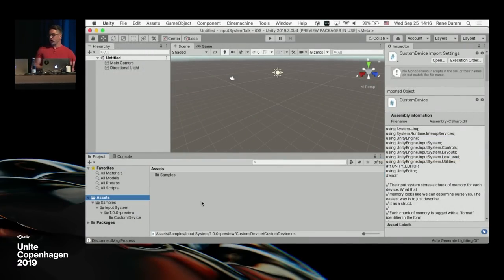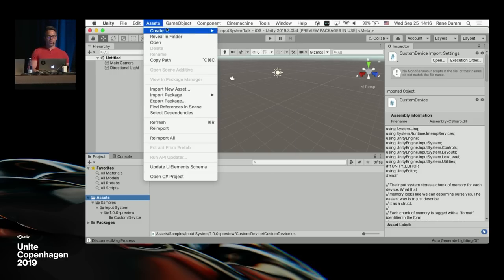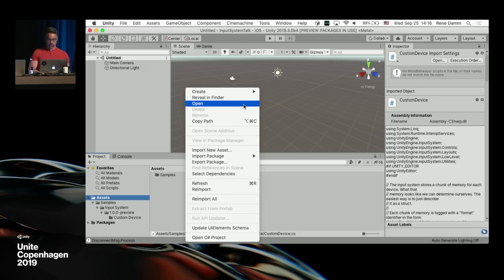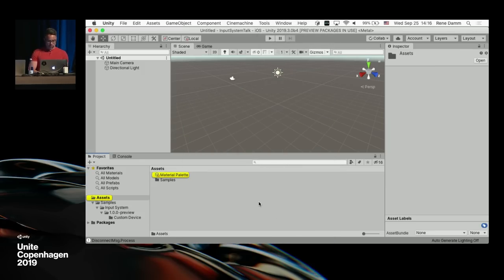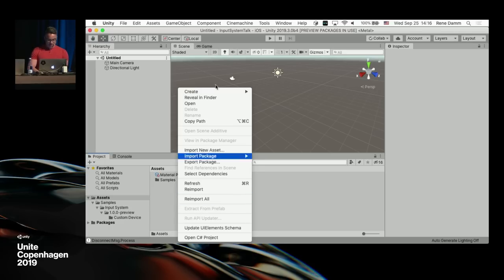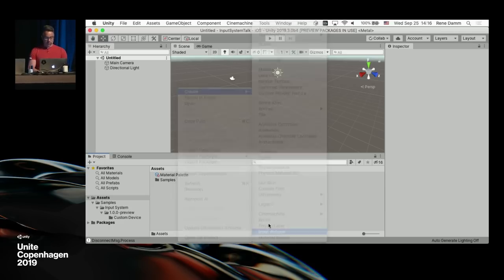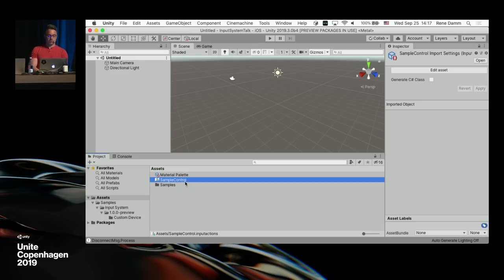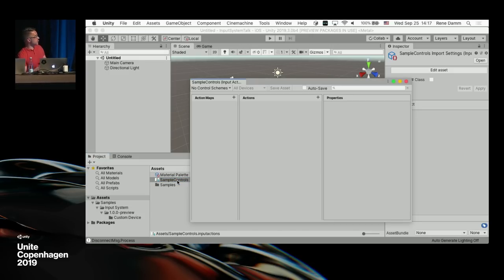So I said it's an asset, so you can create it the same way you create any other kind of asset. You go into assets, create. It's done here, input actions, or click here, right-click, create. Oh, no, not material palette. Cannot delete, okay. I guess I had the wrong thing selected. Input actions. Okay, let's name this sample controls. And double-click it, and this is the UI for editing actions. Looks pretty blank now because the asset is completely blank.